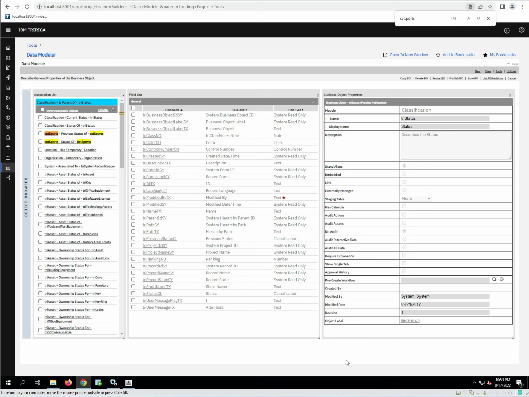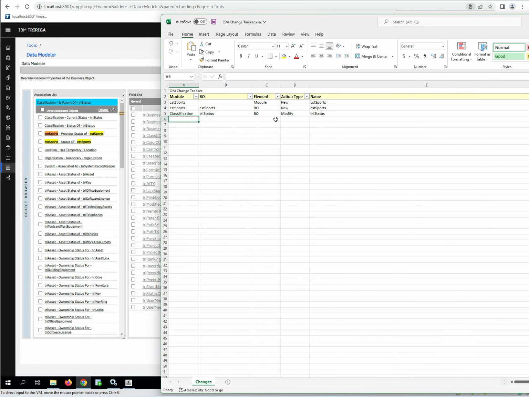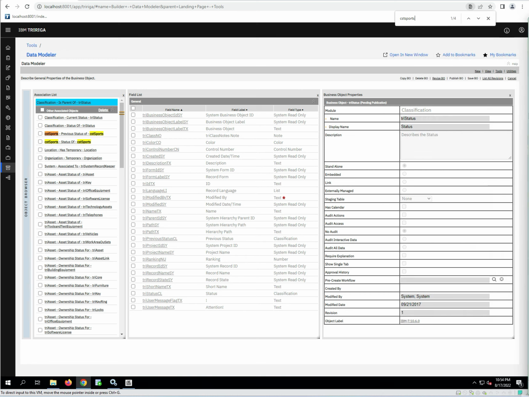So this is a problem. The object label needs to be modified. We won't do that right now. I'll actually show that later. However, I do have my trusty list, so I know that I modified that tri-status BO so that I can include it in my object migration package when I go to create one.